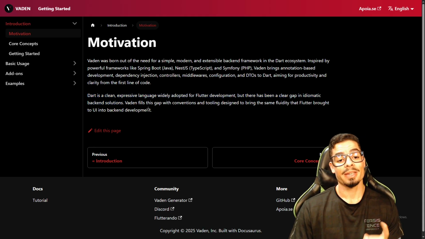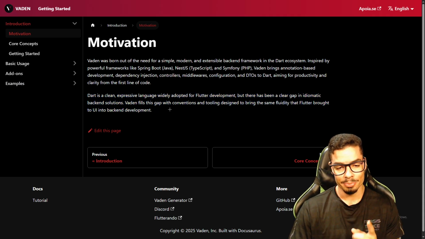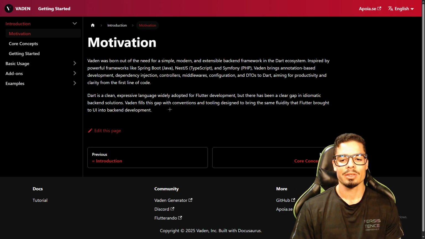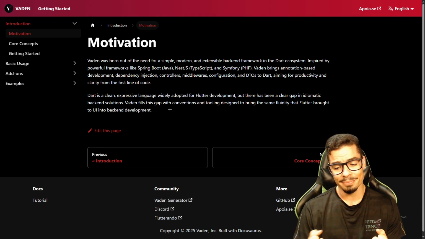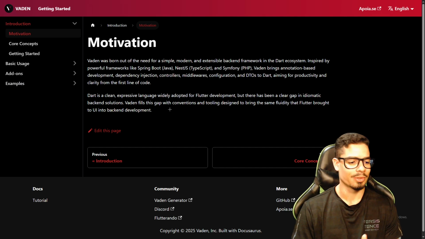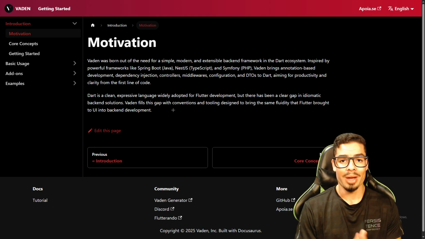All right. Vaden fills this gap with conventions and tooling designed to bring the same fluidity that Flutter brought to UI into backend. That's a good point here because Flutter is an easy framework to learn. So you want to bring this facility, that fluidity, to backend with Dart. All right. So basically, what's the point here?